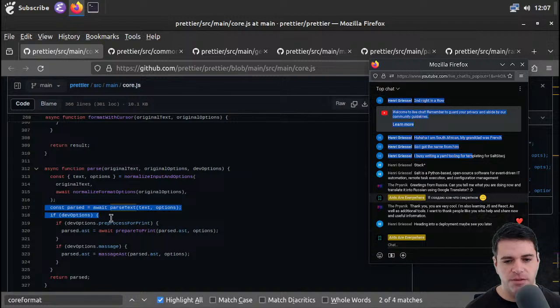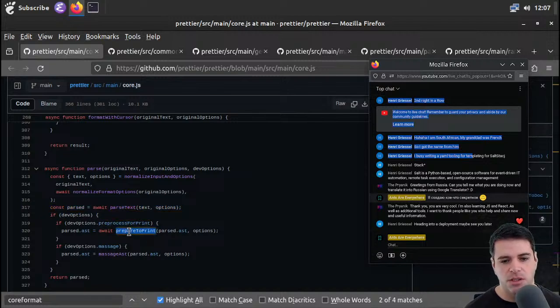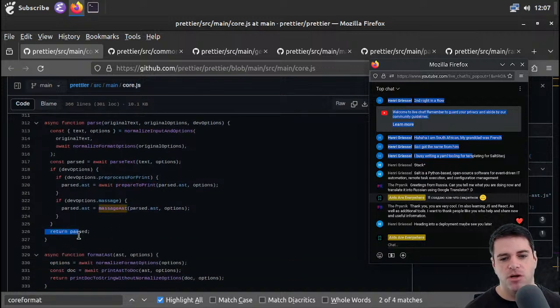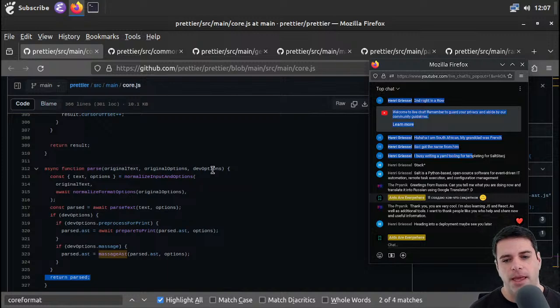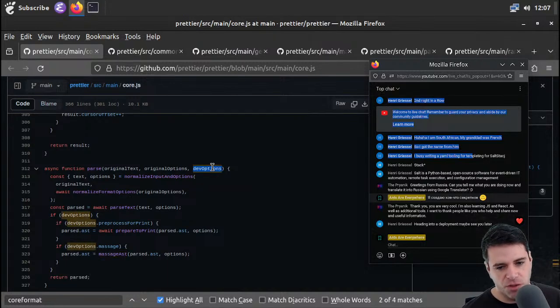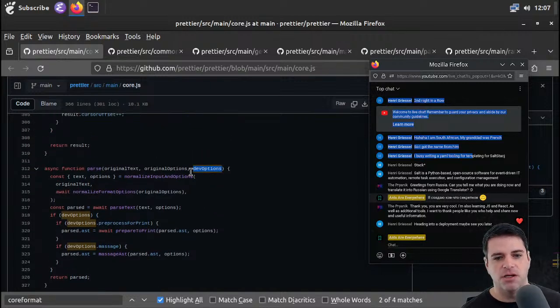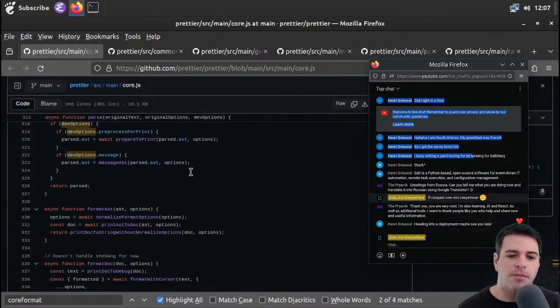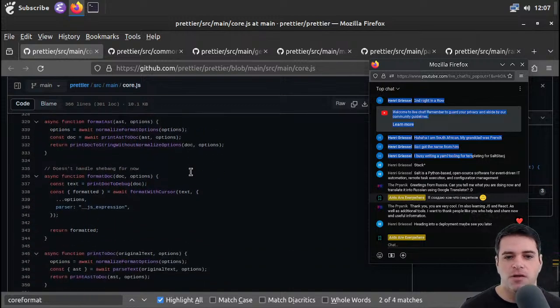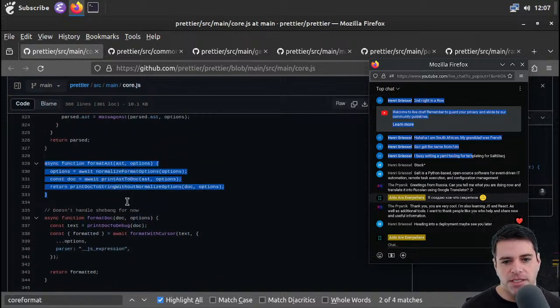And if dev options, preprocess for print, we're going to call prepare for print. And if massage, we're going to call massage AST, return parse. Maybe dev options are options for developers of Prettier. Like maybe that's like versions of this function they can call that are not maybe of interest to end users. Format AST will normalize the options, print the AST to doc, and then print doc string without normalize options.